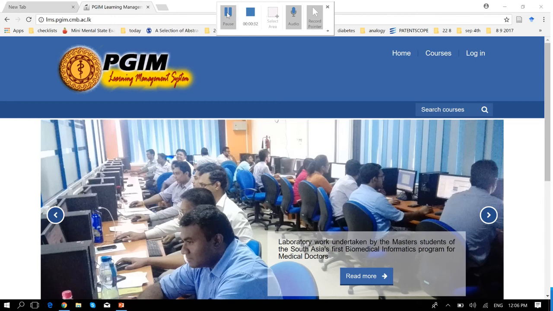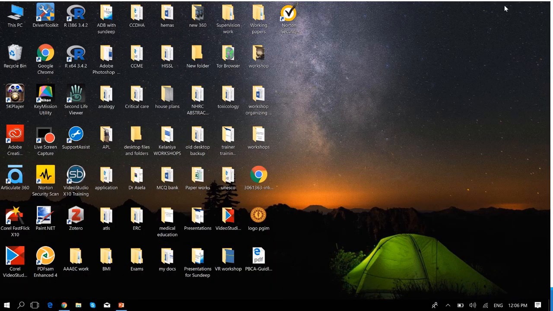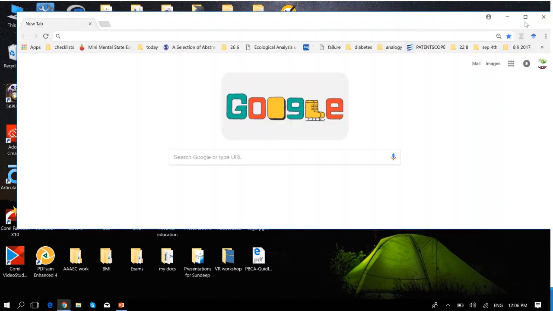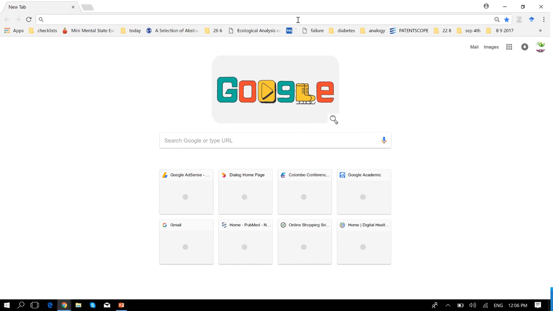So what you see at the moment on the screen is the PGIM learning management system, and this is the login screen. But first of all, we will see how we can get this login screen from your desktop. So what you do initially would be to open your browser. It can be Google Chrome or Internet Explorer or whatever is available in your system. Now once you open it, you will see your browser on your screen, and then you can either type the PGIM learning management system website or else search for it using Google search.